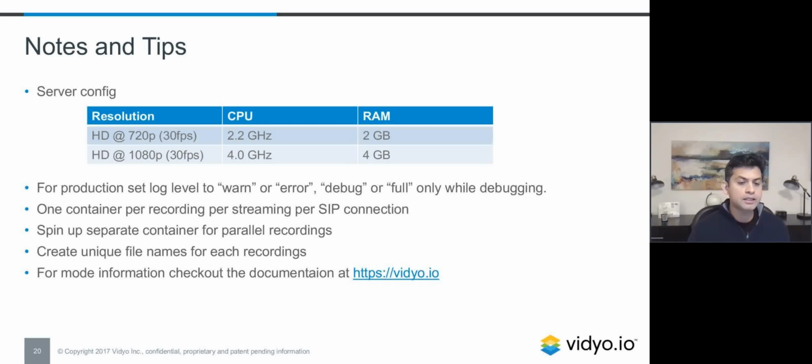Also remember that when you're saving these files, ensure that you give a unique name. For example, in my config file, I had set it to recording.flv, but if you're running serially in the same container, one recording after the other, ensure that in between those recordings, you change the file name, otherwise you'll lose it.